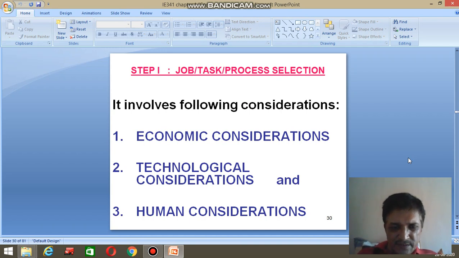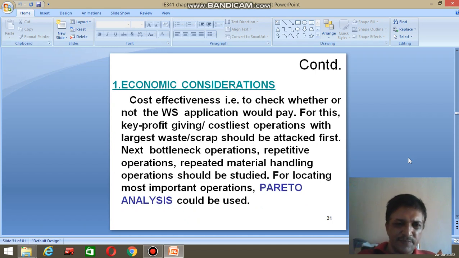So job selection, that is the very first procedural step. It involves the following considerations: economic considerations, technical considerations, and human considerations. So these 3 considerations are there. First one is the economic considerations, which is basically cost effectiveness.